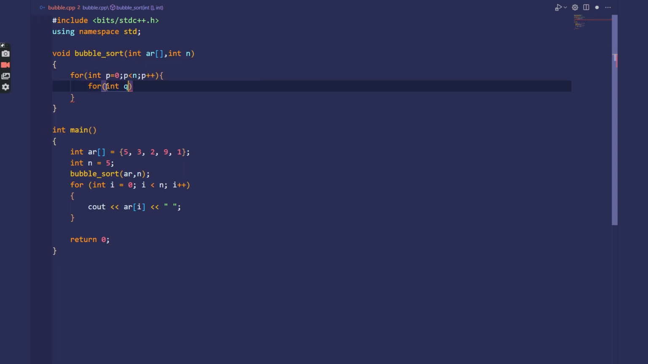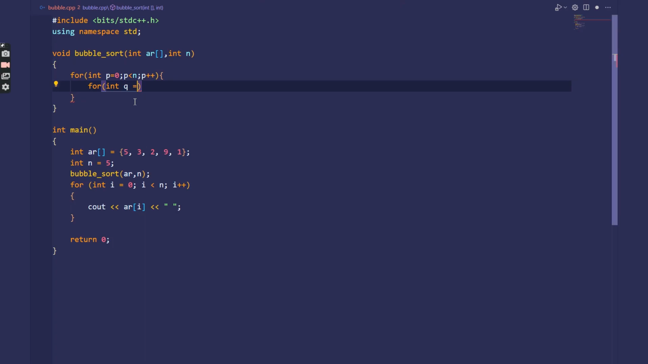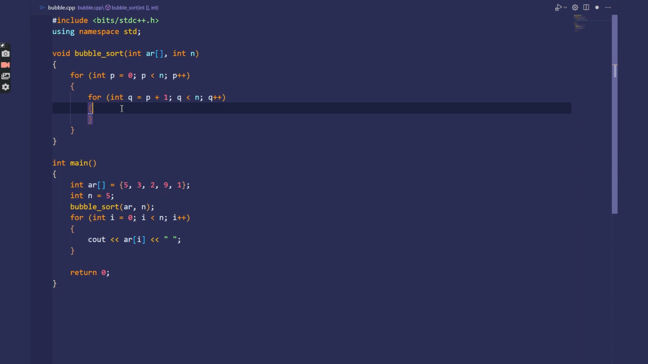So this is q. As I already told you, q is a pointer which points to the next location, to the position after the one to which p is pointing, which means q will always be p plus 1. Okay, so that's why I'm doing p plus 1 here, and now I'm doing q less than n and q plus plus. So I'm closing this. Now these are the 2 for loops.